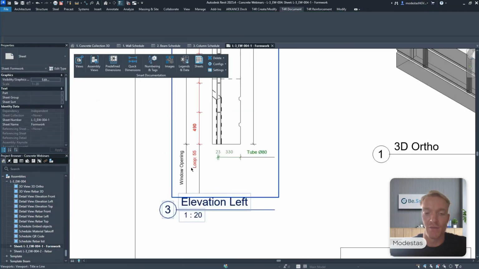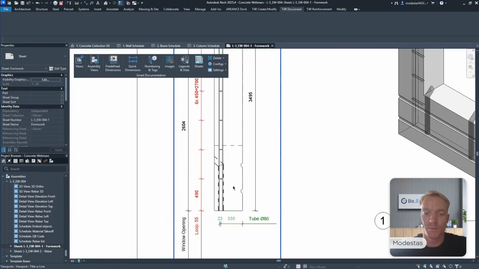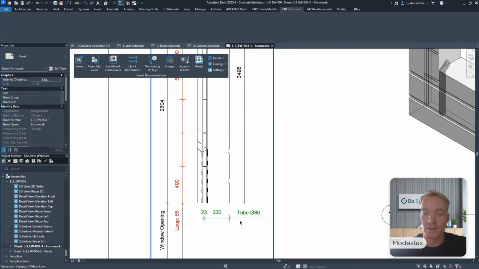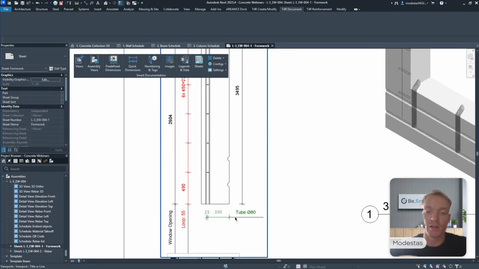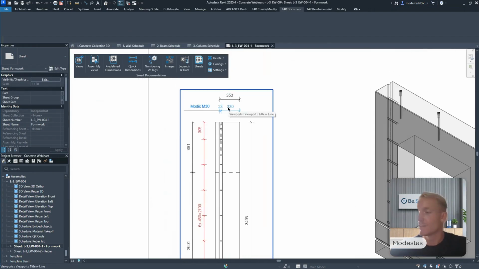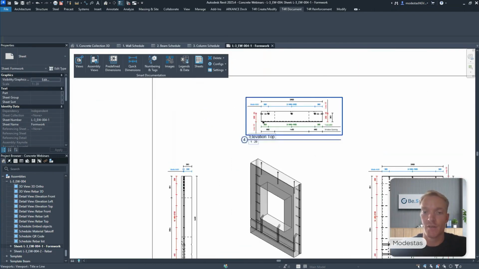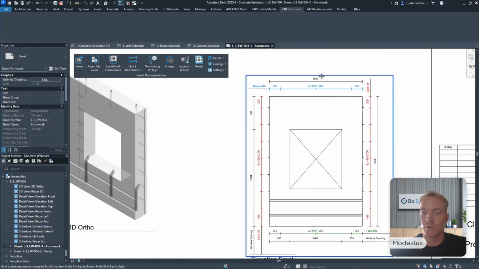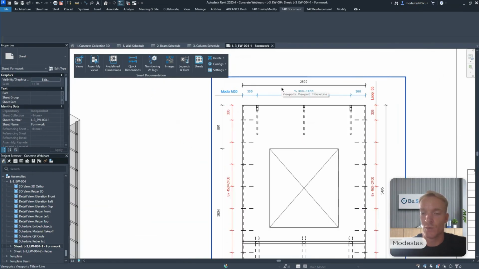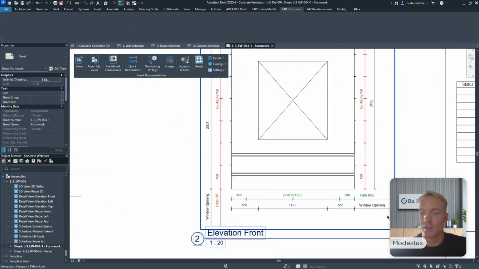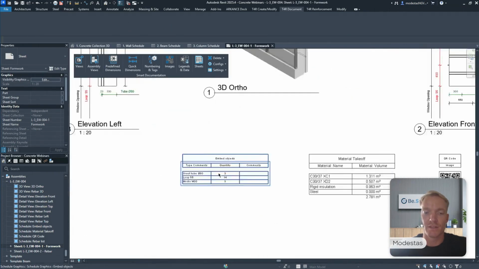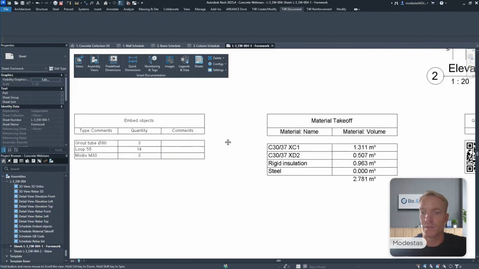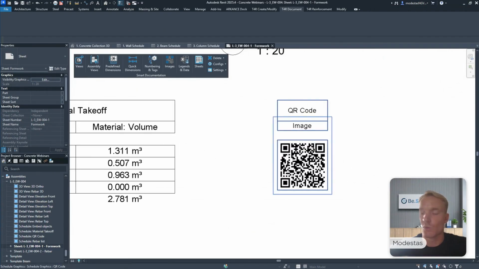And we can see we have an elevation created with dimensions and node parameters over here. What dimension is measuring over here, right? We have an elevation top view. We have a front view. Once again, we can see all dimensions needed over here, text notes, and the schedules as well. Embed objects, material takeoffs, and QR codes.